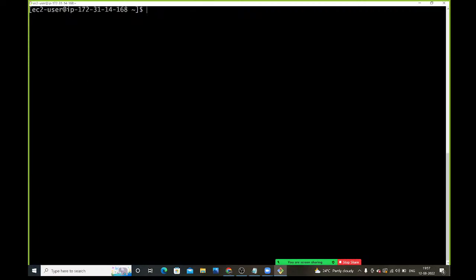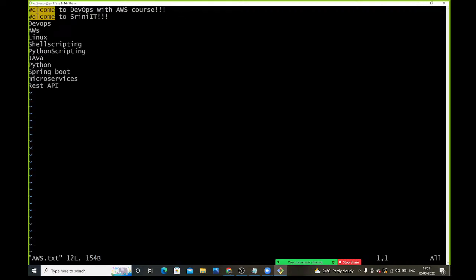So we need to give vi aws.txt. Now you will get it like this. Currently we are in command mode. Whenever you open a file using vi, by default you go to command mode. In command mode you can't modify or insert data. If you want to make any modifications, first you need to go to insert mode. On the keyboard, press the I key. Now you can edit and modify the data.